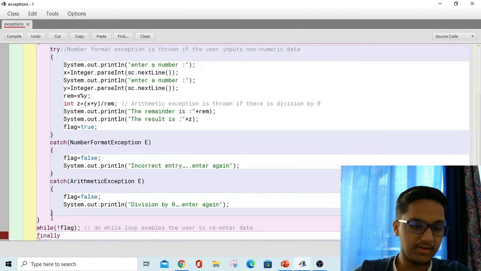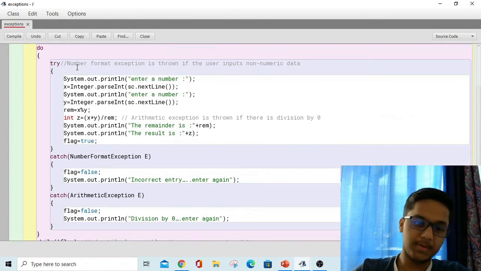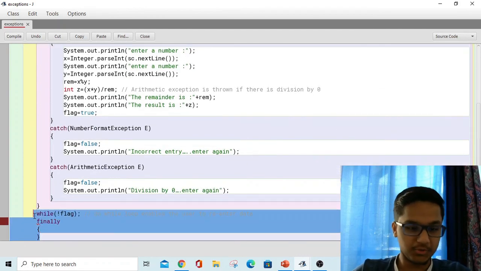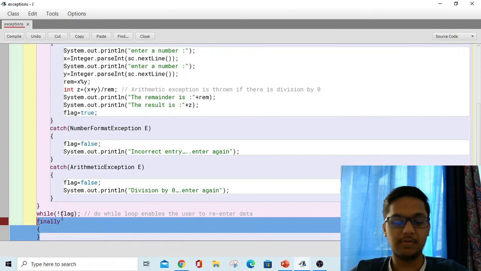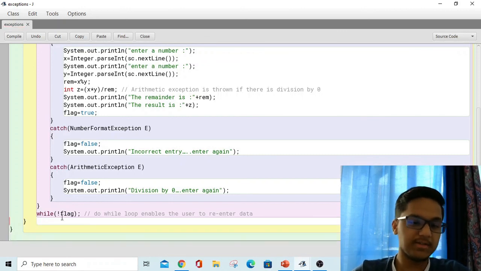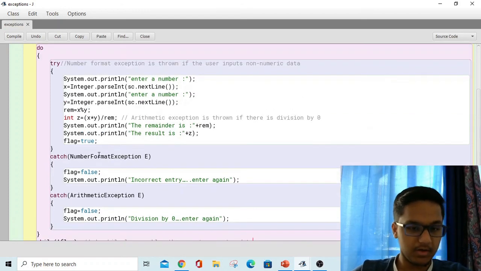And again, you can't have a finally without a try, and you can't have a catch without a try. So if you have a try, you need to have a catch. If you have a catch, you need to have a try, because try and catch are compulsory. Finally is optional. But if you have a finally, you need to have a try, and if you have a try, you need to have a catch. So if you have finally, basically you need to have try and catch. So this is the basic use of try, catch, and finally on how you can handle exceptions.